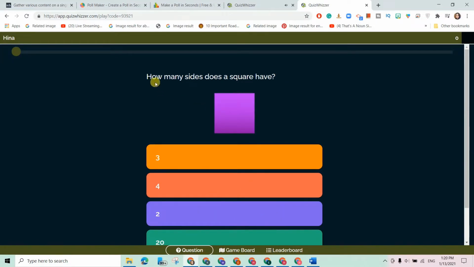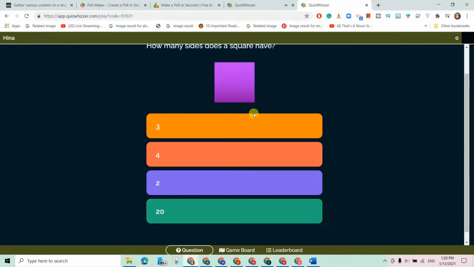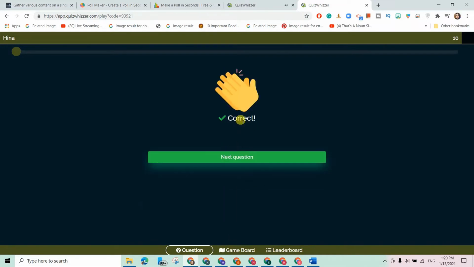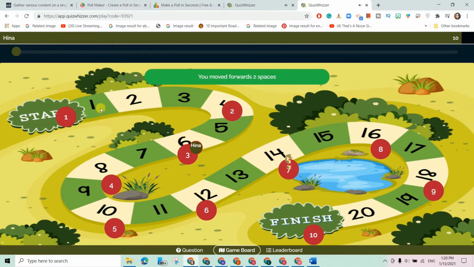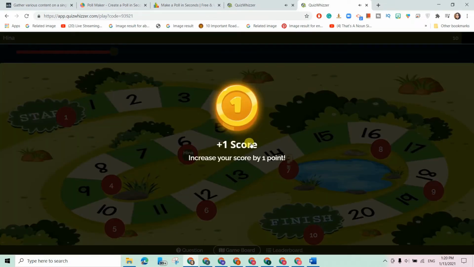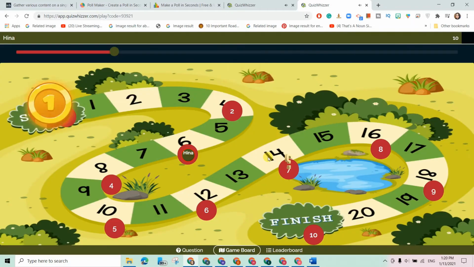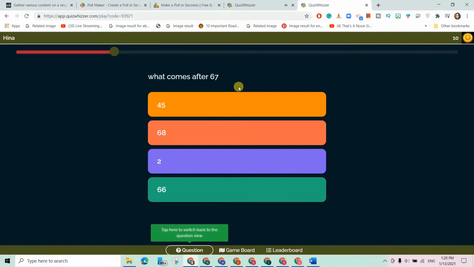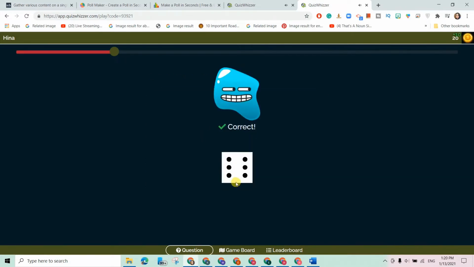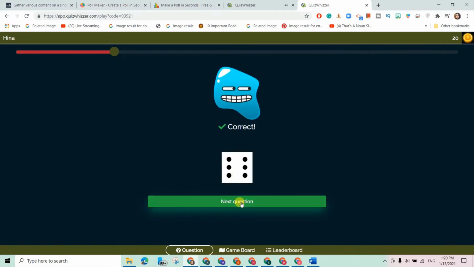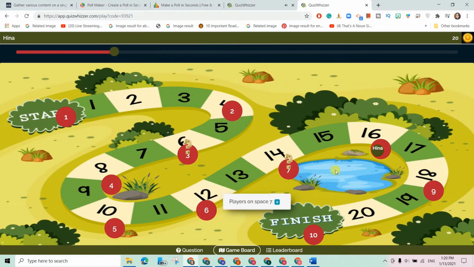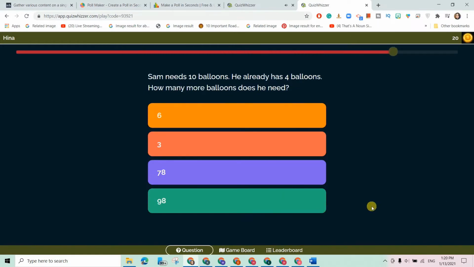So let's do it. How many sides does a square have? That's correct. I'll go to the next question and it's going to show me that it's moving. I'm going to go to the next question again. What comes after 67? That's 68. And I'll roll the dice. And as soon as I press next question, it's going to take me to the game board and show me that my player is moving.